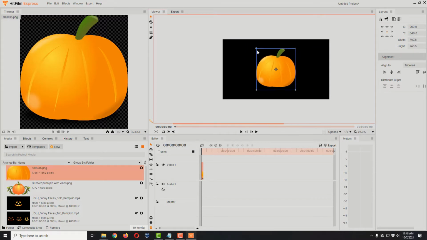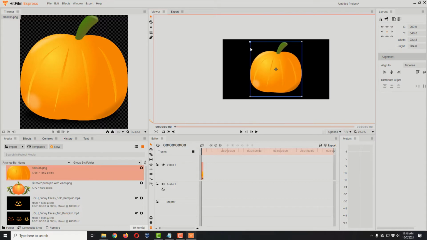I can't make him bigger or smaller, but not skinnier or fatter. He can only scale in proportion to the way that he was. So when I get him to about the right size, I'm going to let go. And now we've got our pumpkin resized in our video.